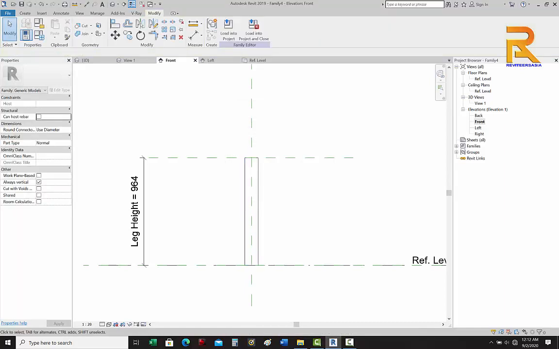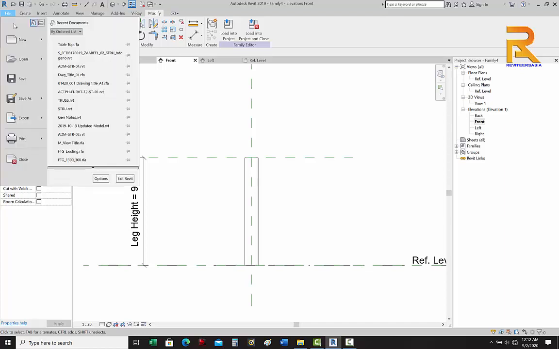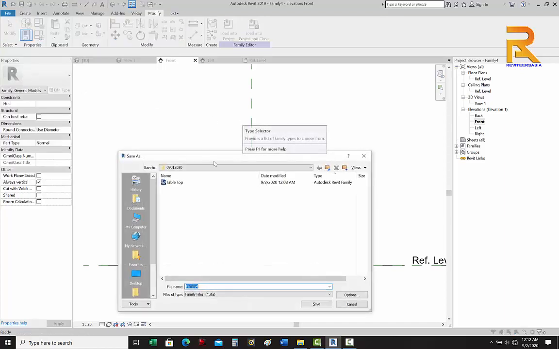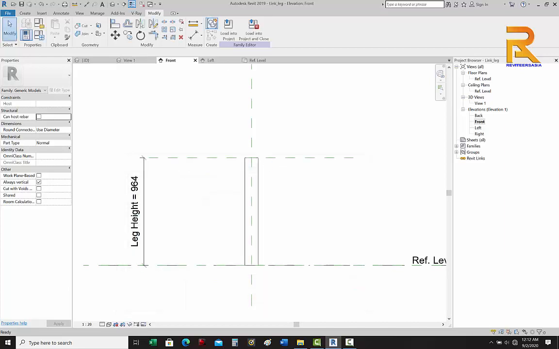Okay, so I will save this again. I will call this table leg. Okay, so what I will do now is I will load that into the project, which is what you call the tabletop.